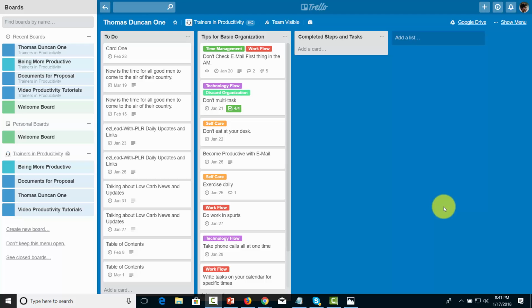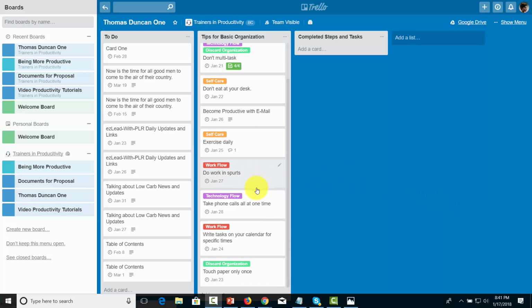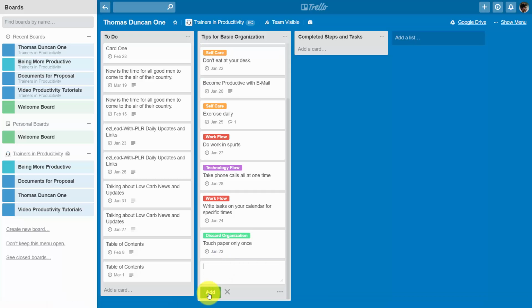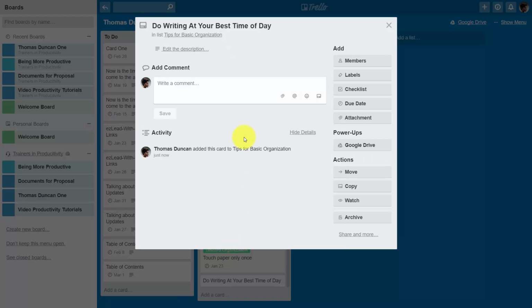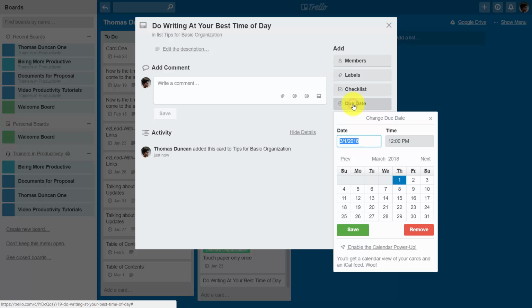In order to administer a board to complete a project, the most important aspect to each step that's added will be the due date. For example, if we were to add a step to this task list, we would write in the step, and then we would need to add to the card by double clicking it, and then we would add a due date to the card.